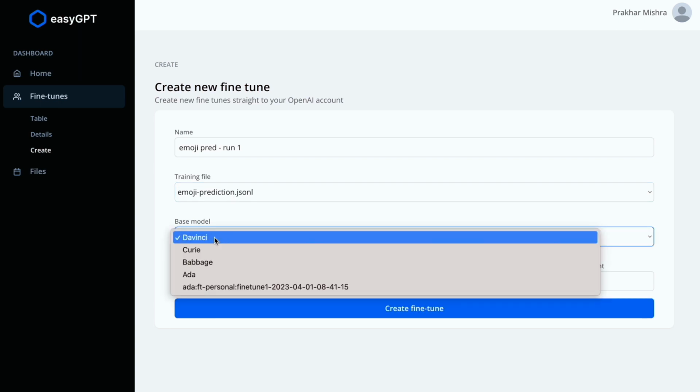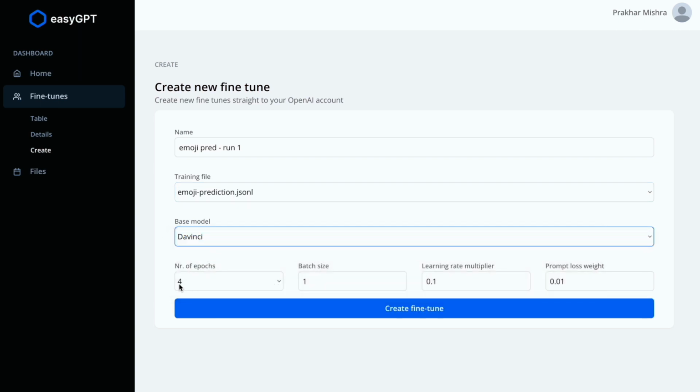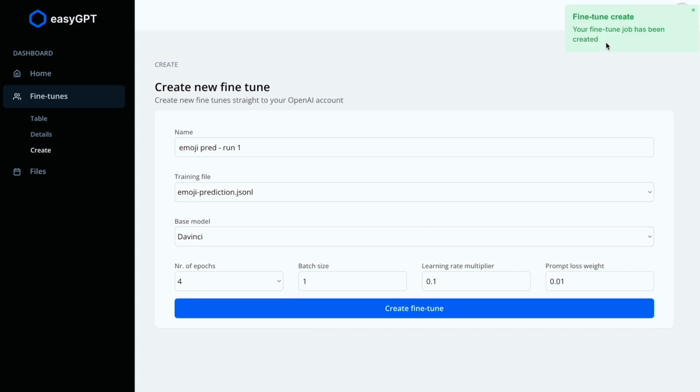And let's say I choose DaVinci as my base model that I want to fine tune. And I keep the rest of the parameters as default, where the epochs is 4, batch size 1, learning rate multiplier 0.1, which essentially decides how you want to decay. And again, prompt loss weight is 0.01. Then I click on this create fine tune and launch the job. So it says your fine tune job has been created.